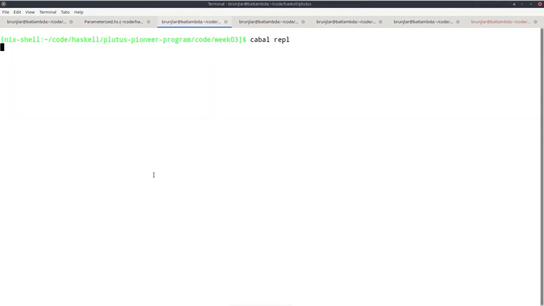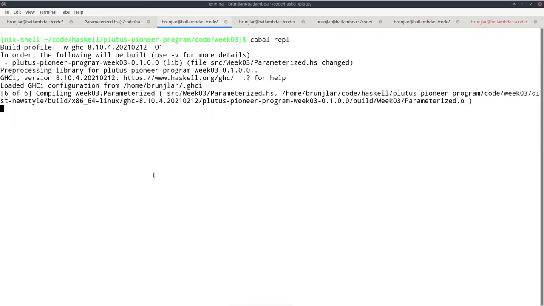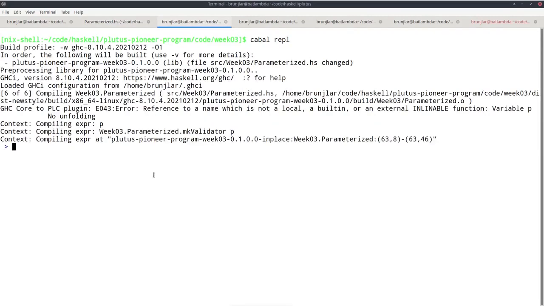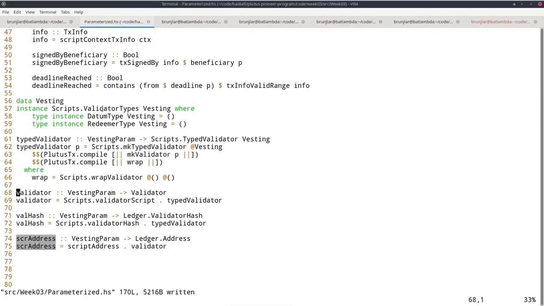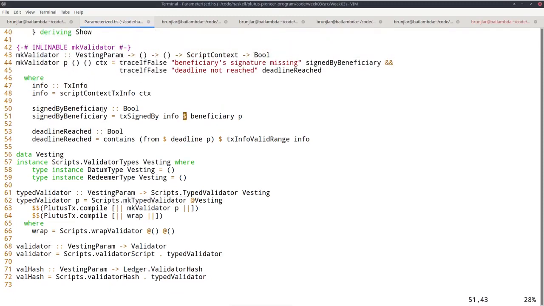However, if we go to the REPL, then we get a compiler error. And it says reference to a name which is not a local, built-in, or an external inlineable function variable p, no unfolding. And the problem is this. As I explained when I explained the Template Haskell and these Oxford brackets and the use of this inlineable pragma, I said that everything in the Oxford brackets must be known at compile time. It must be explicitly known.